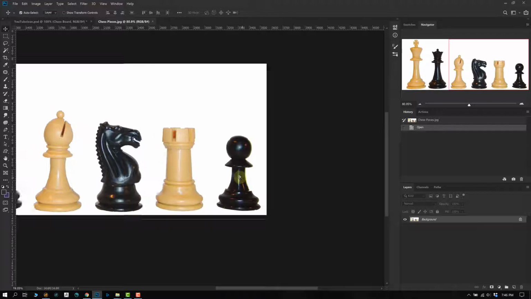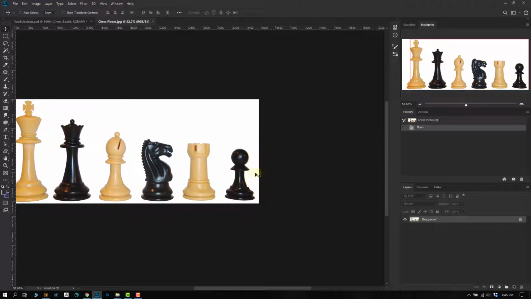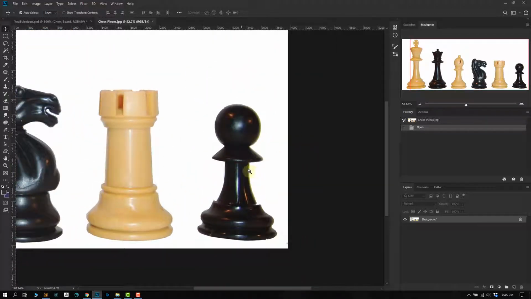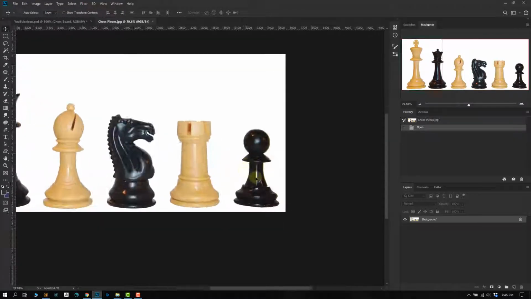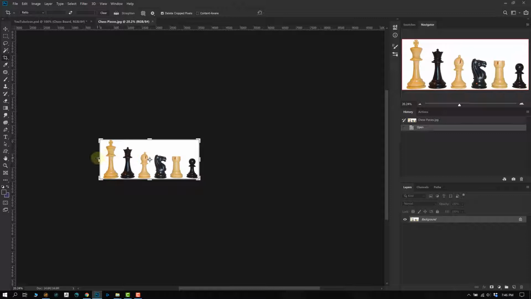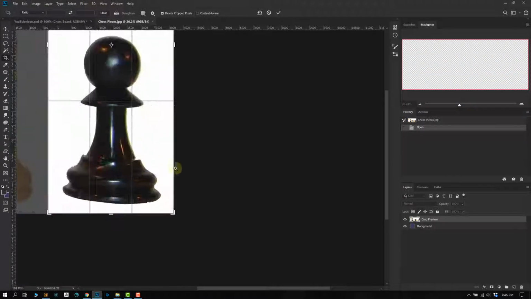So the first thing that I want to do is, again, this is just a random image of a bunch of chess pieces. I want to use this as a backdrop item, but again, I don't want all the pieces in there at once. So let's just crop this image real quick and make it a little bit easier to work with.